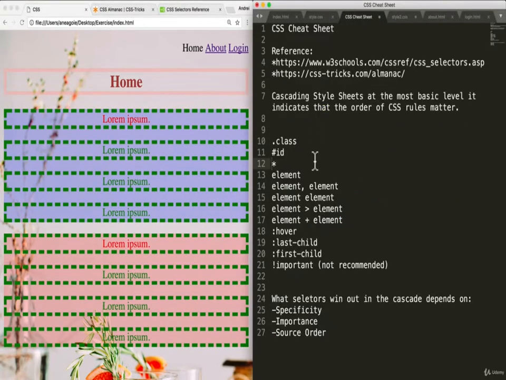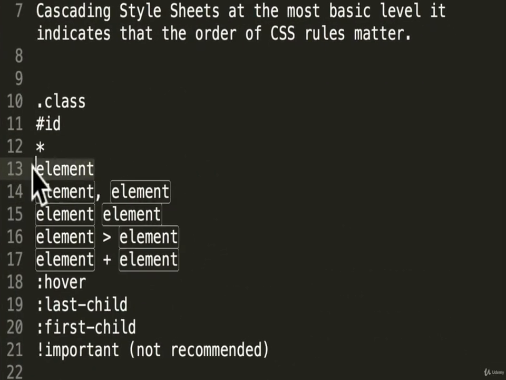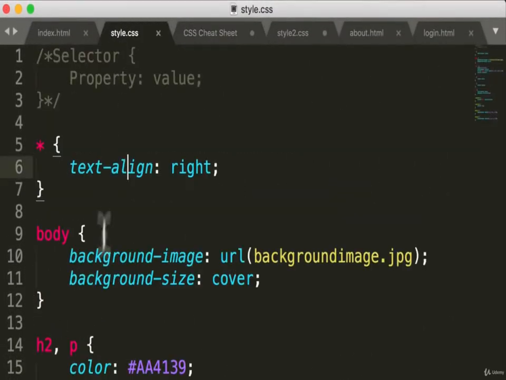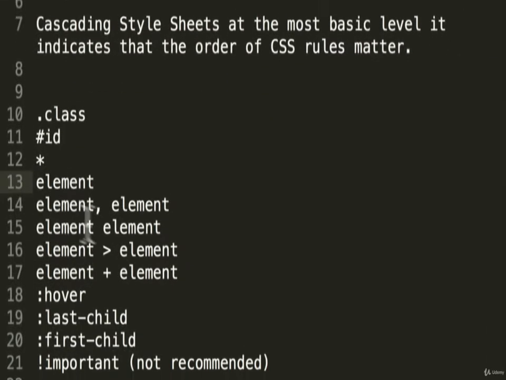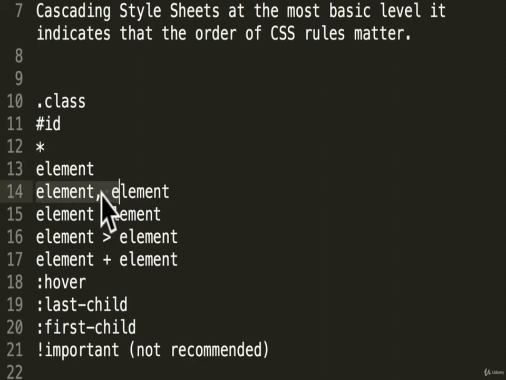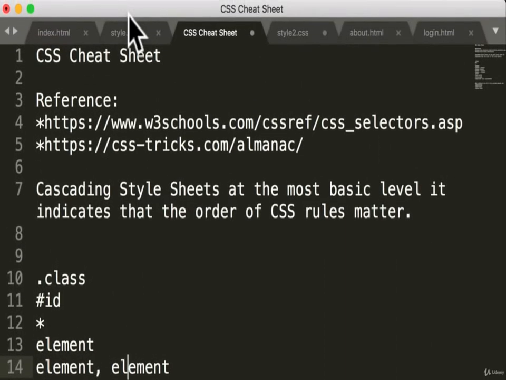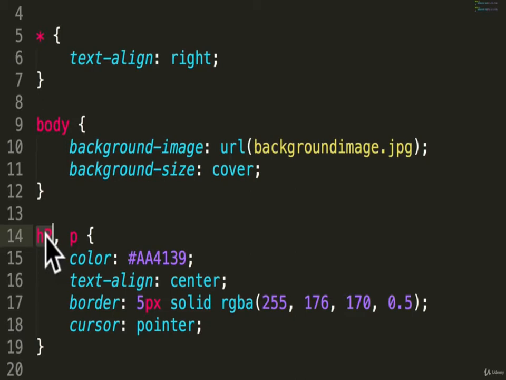The next one is the element, and this is something that we've already seen. You can see over here, we're selecting the element, and then we're putting the property and values. The next one is the element, comma, element, and that is just like we've done here before. We want both H2 and P to have these properties.